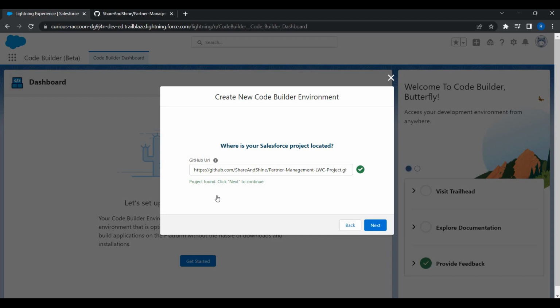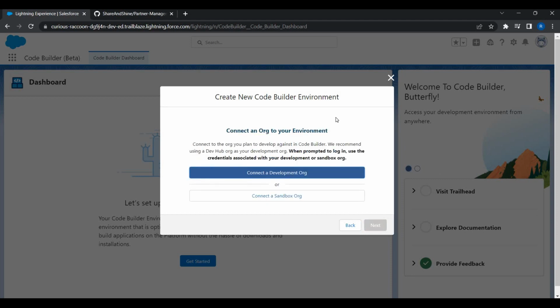That's all it is. Once that is done, you will get a tick mark to say that you are connected to this GitHub, or that Salesforce can access code from this GitHub repository. Now let's click on next, and this is where I can connect to an org against which I want to do the development.